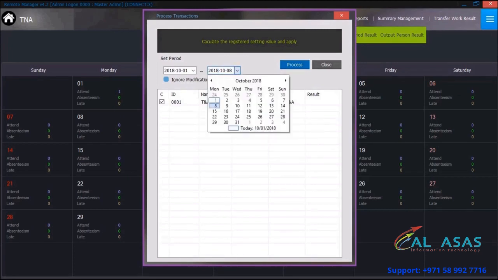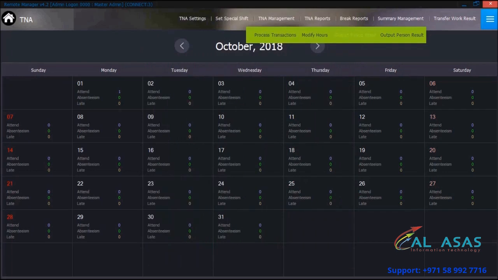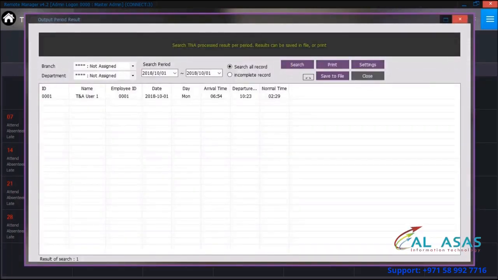That's telling us that we can't process transactions for days where there's no data yet. So set that, process that. Output our period result, search, and you see we've lost an hour. That's because we've configured it to automatically take an hour out between 9 o'clock and 10 o'clock.